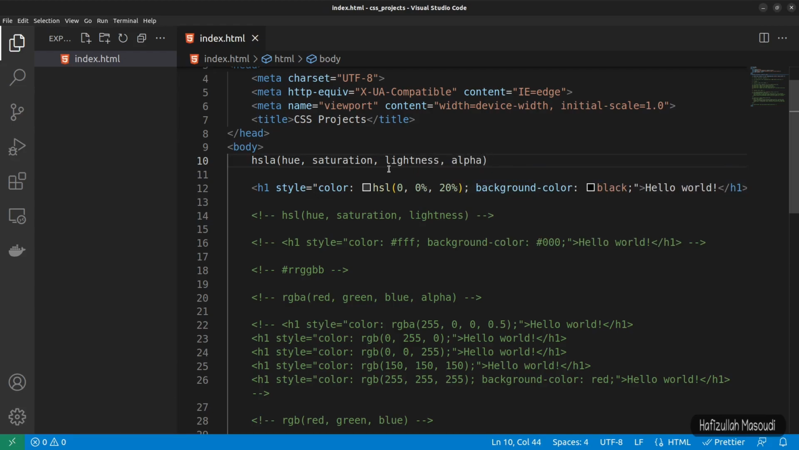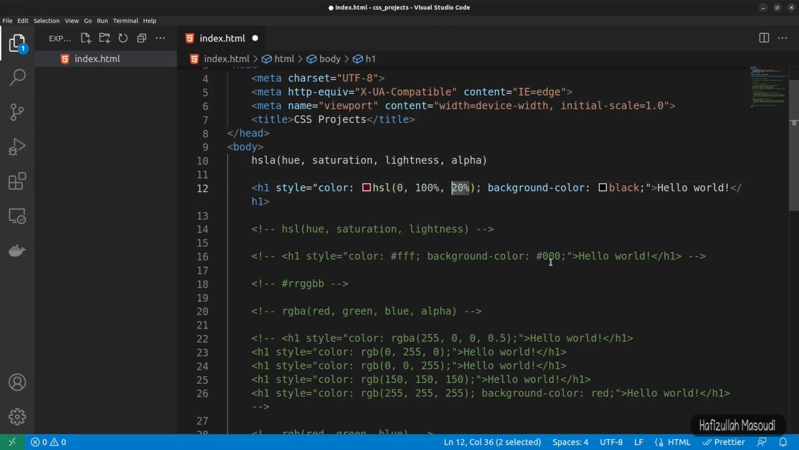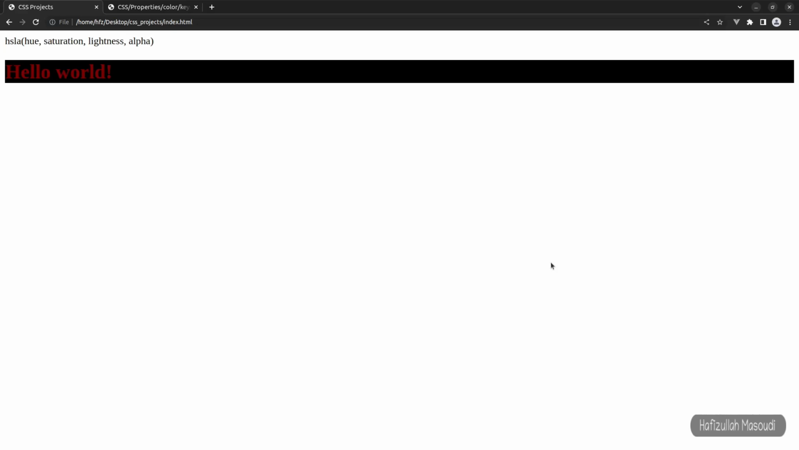The alpha parameter is a number between 0.0, which is fully transparent, and 1.0, which is not transparent at all. So to show you an example of this one, let me change some values in here. I will make the saturation 100 and the lightness 50% to make this one a red color, and then we want to give this one some alpha channel, so let's say 0.5. So if we save this, get back to the browser, refresh, and now you can see it has some opacity.